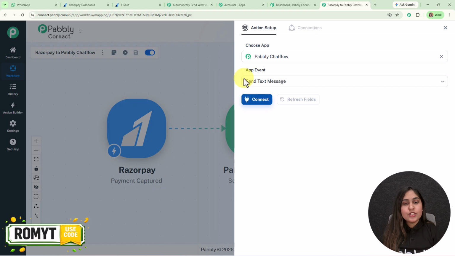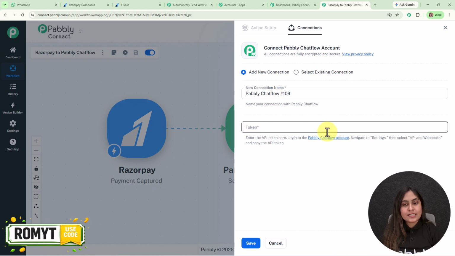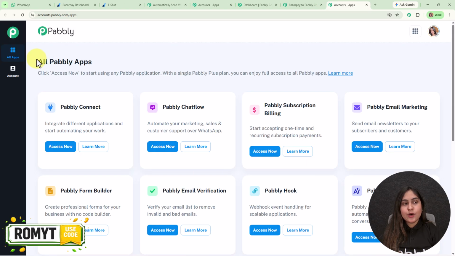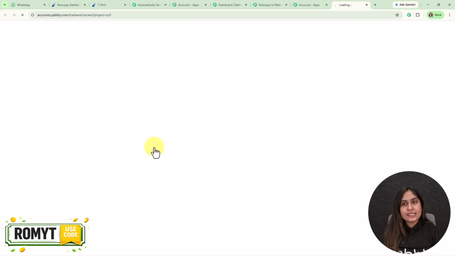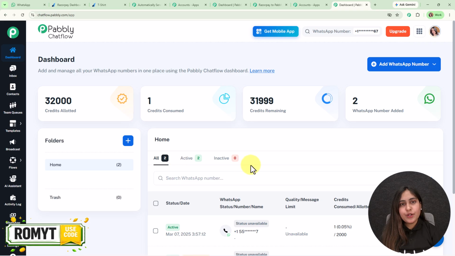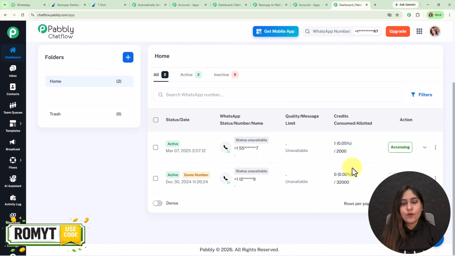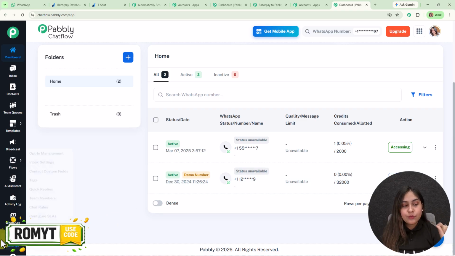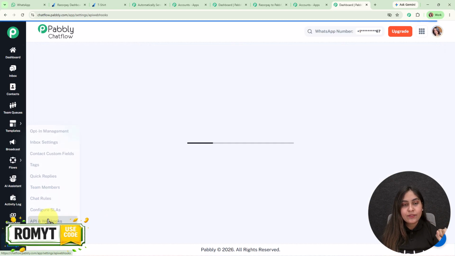So we're going to build a new connection, and it is asking for a token. So to get the token, you need to click on this hyperlink available over here, and it will direct you to the all Pabbly apps window. From here, select Pabbly Chatflow by clicking on the access now, and it will take you to the dashboard of Pabbly Chatflow. Here you can see I've already connected a WhatsApp number inside my Chatflow account. So to learn how to connect yours, you can watch the tutorial available on our YouTube channel for the same. Okay, so once the number is connected, move towards settings and select API and webhooks from here.